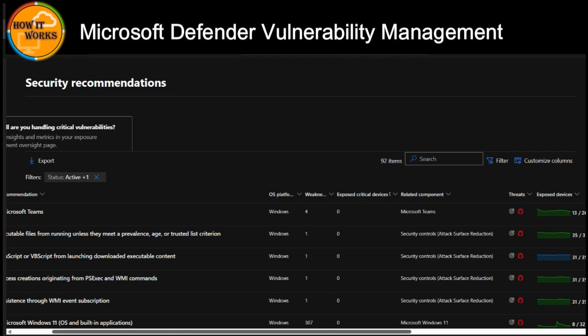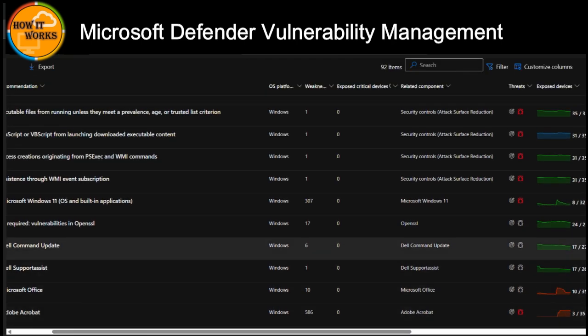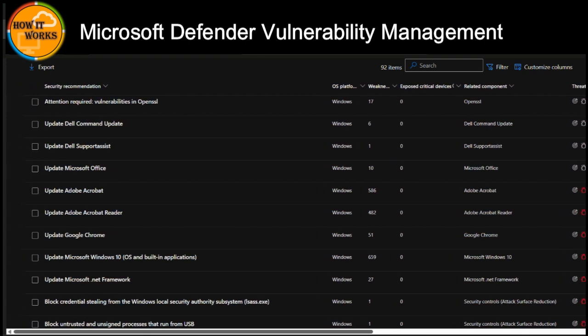You see there are vulnerabilities regarding Windows and third-party applications like Dell Command, or whatever third-party applications we are using in our network, and they are detected by Defender for Endpoint from that application and listed here. So Microsoft will check what vulnerabilities are available, and it will show up here.